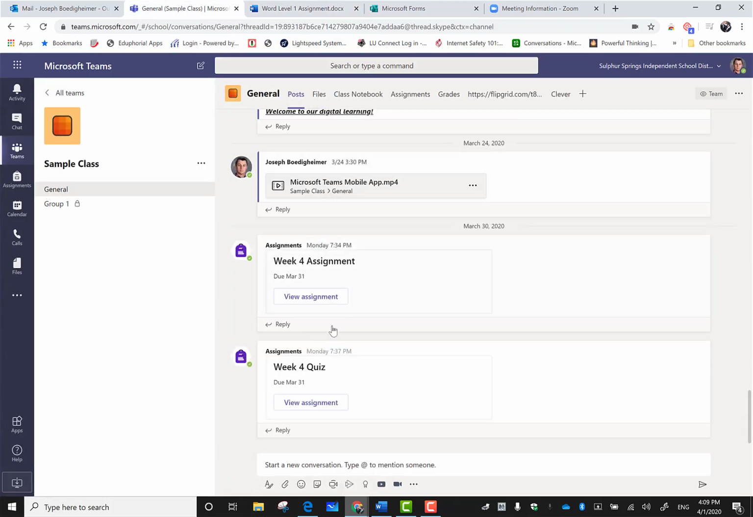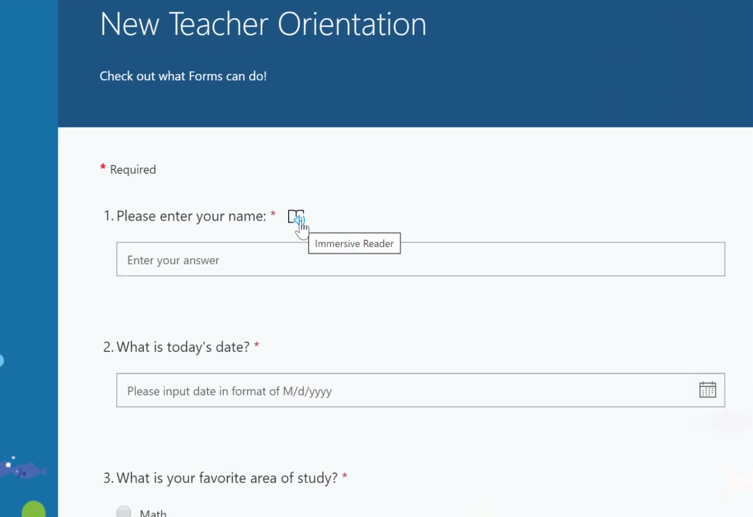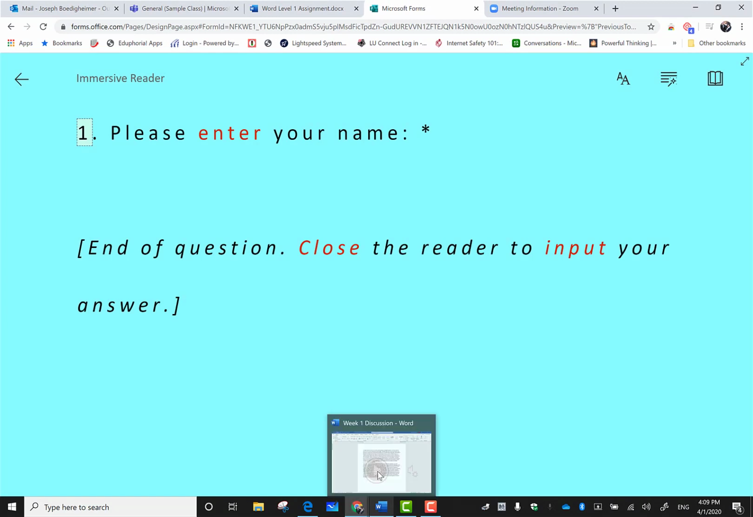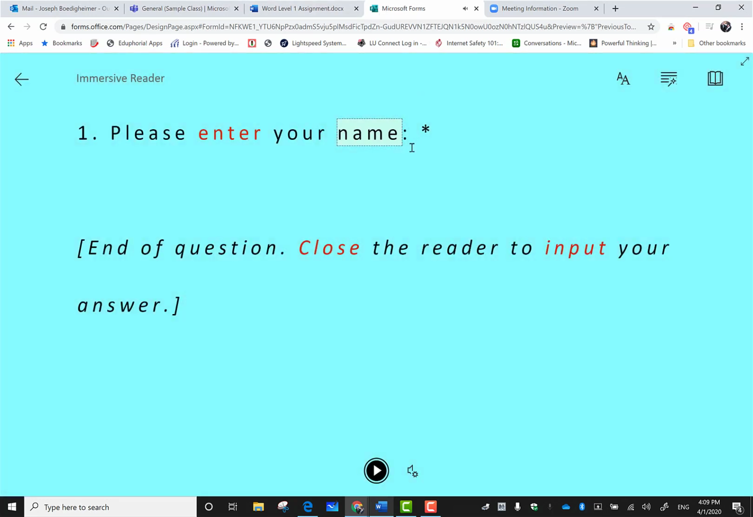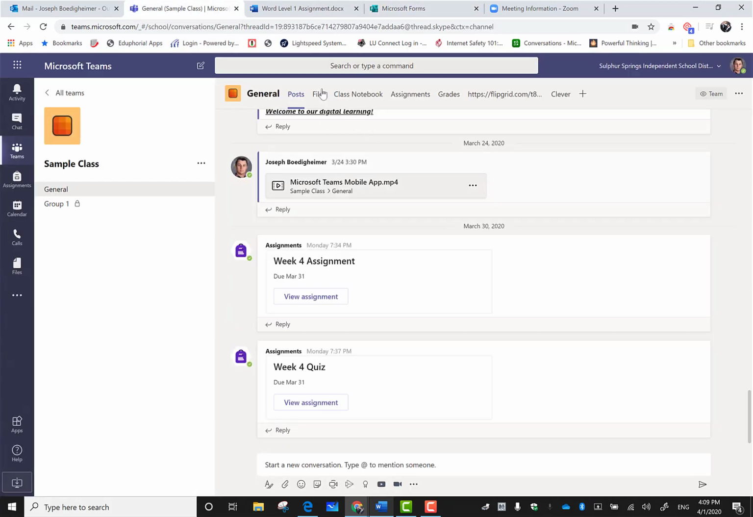Now also, if on an assignment you assign a form, forms have a built-in immersive reader in it too. So if they open up the form, they have the option to click this little immersive reader button, and it'll pop up that question so that they can have it read aloud. So that's built right into our Microsoft Forms, so they can go back, they can enter their answer, they would have it read aloud to them. So that's some really quick features on Immersive Reader.